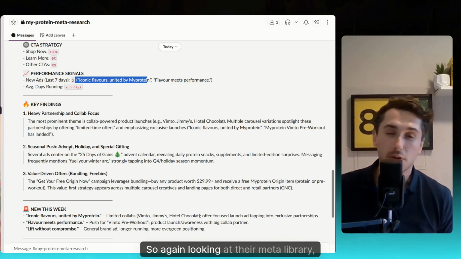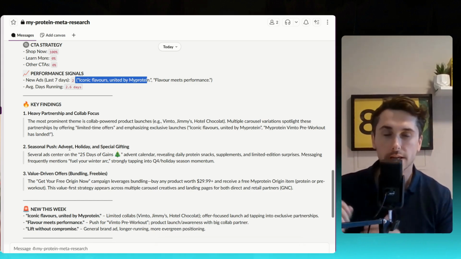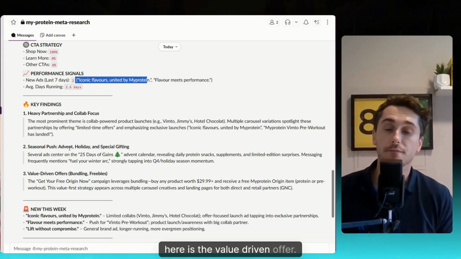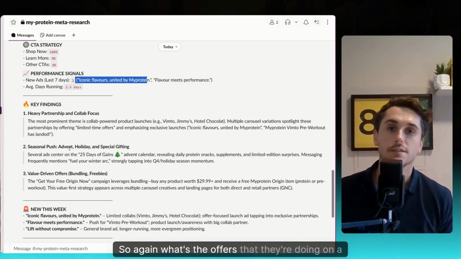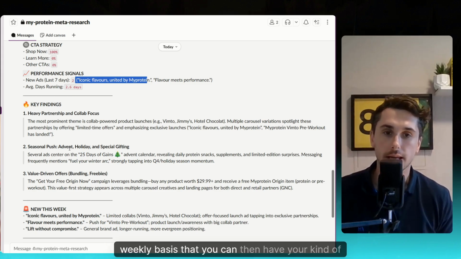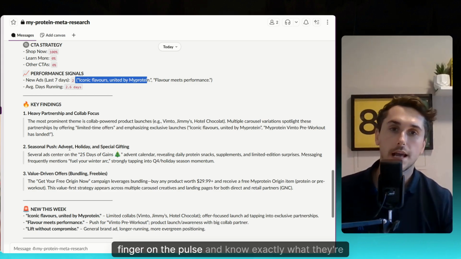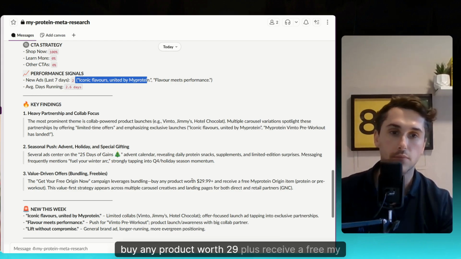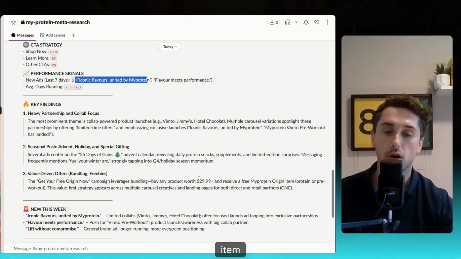So again, looking at their Meta library, looking at how they're actually strategizing those creatives. And then the last one here is the value driven offers. So again, what are the offers that they're doing on a weekly basis that you can then have your finger on the pulse and know exactly what they're doing. So you can see here, buy any product worth $29 plus receive a free MyProtein item.